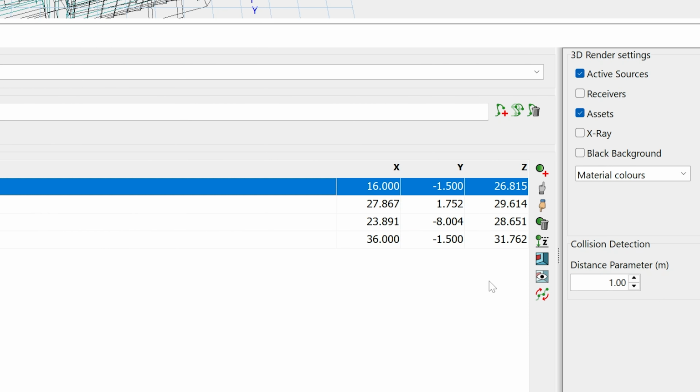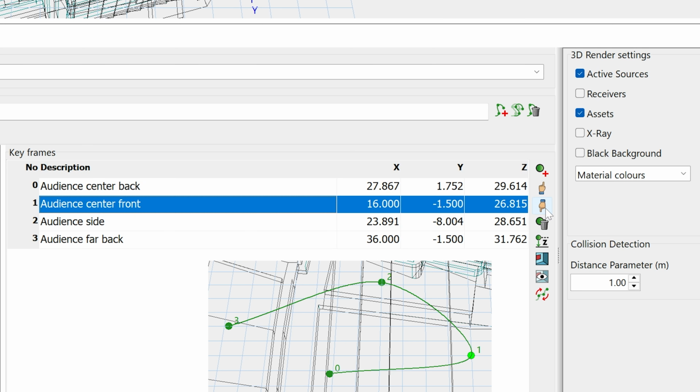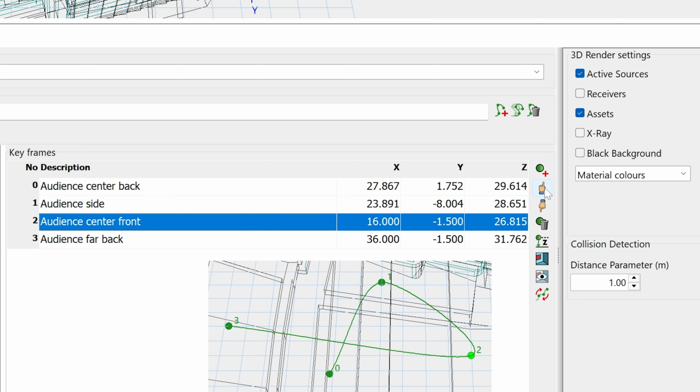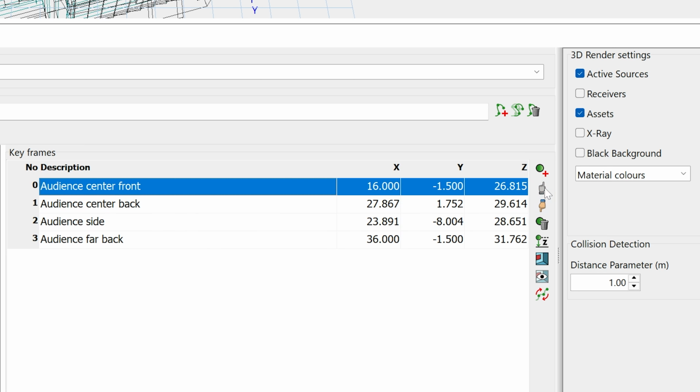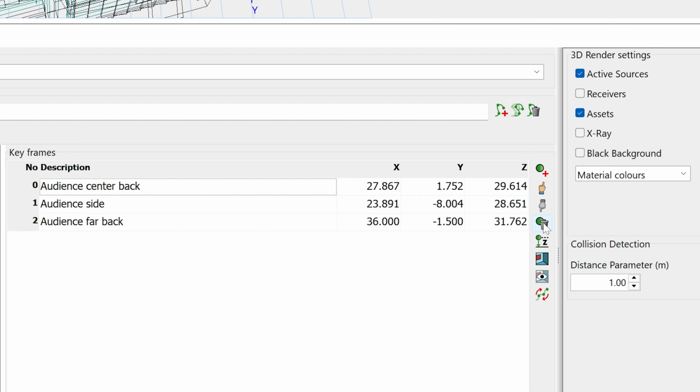You can move the selected keyframe up and down the list with these icons. You can also delete keyframes with this icon. And you can reverse the order of all keyframes with this icon.